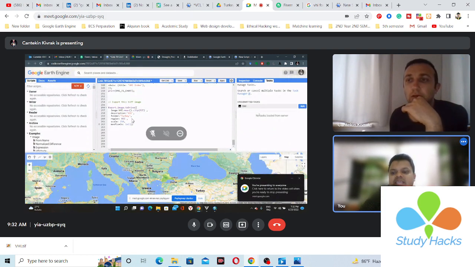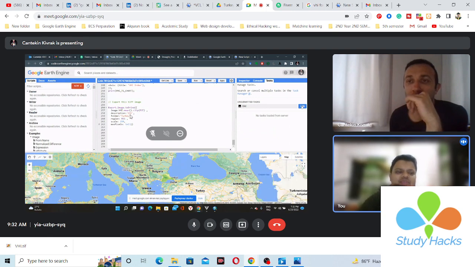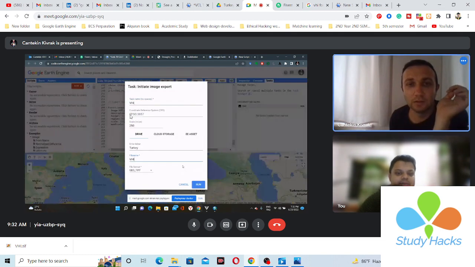You can also rename the description name. Suppose I simply use the VSI. You can use any name, no problem. You can put your own name according to your file. Now I can find it in my drive, right?